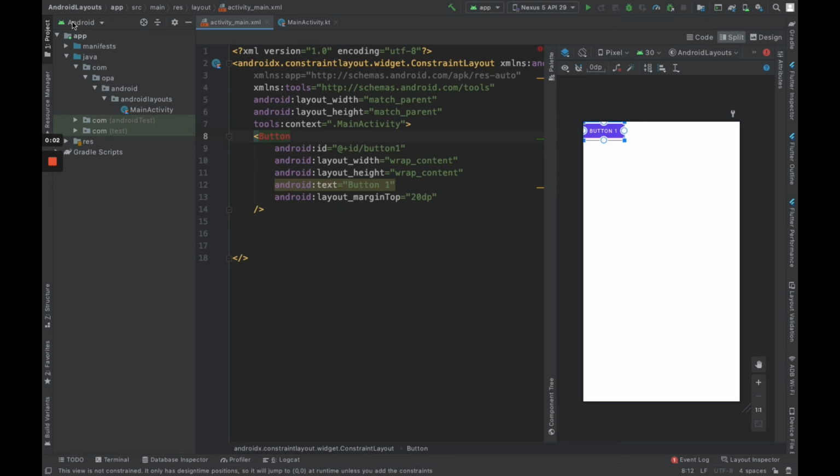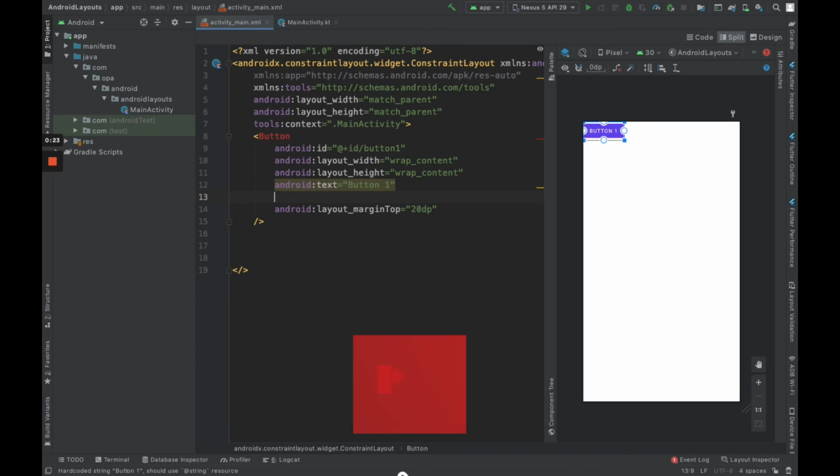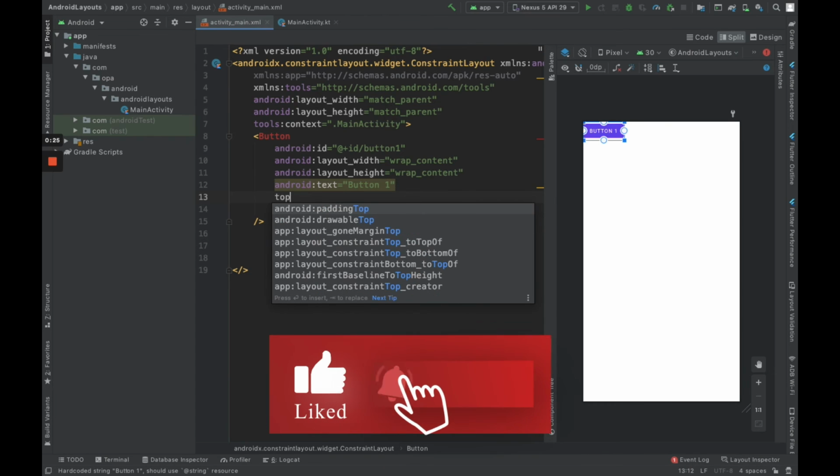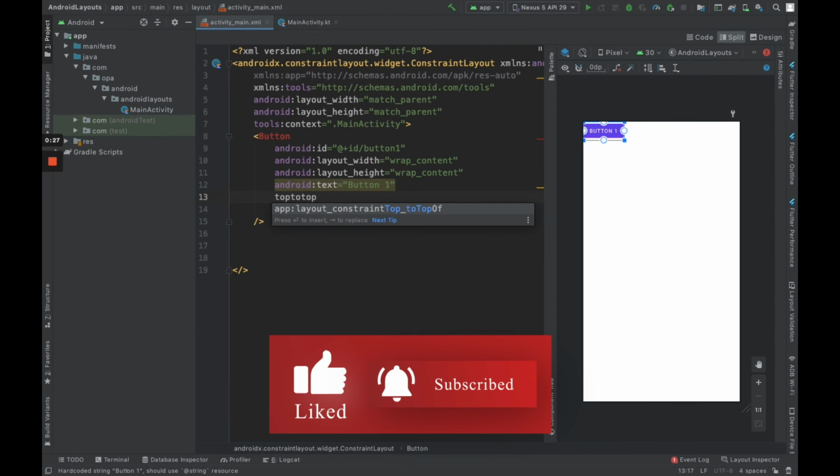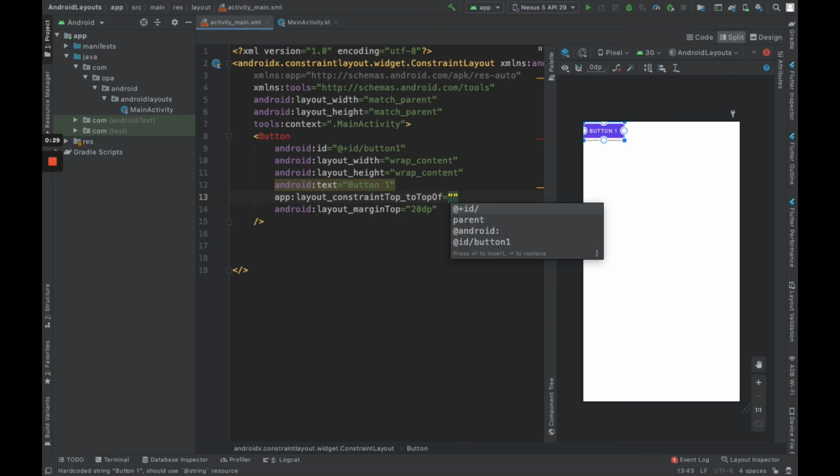In constraint layout, we have to establish the constraints of the view. So we have one button here. Red color shows the error because we have not added constraints yet. So add the top of our button to the top of the parent using the top to top of attribute and pass parent.